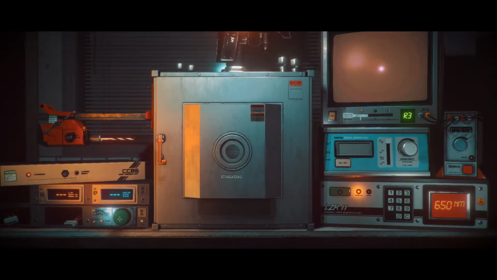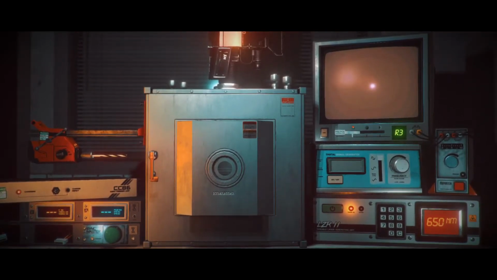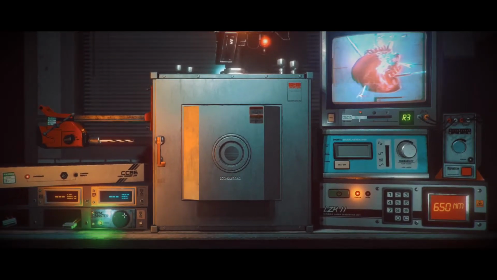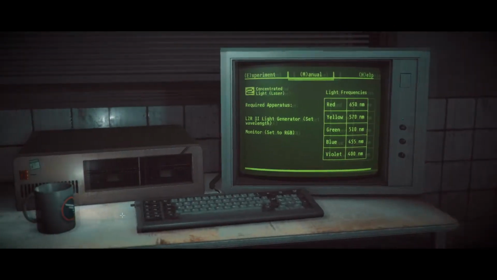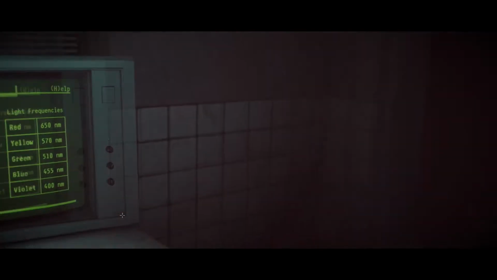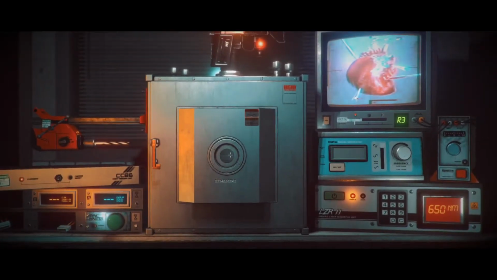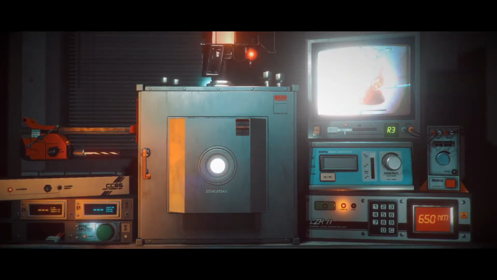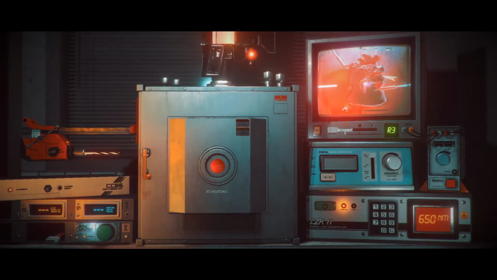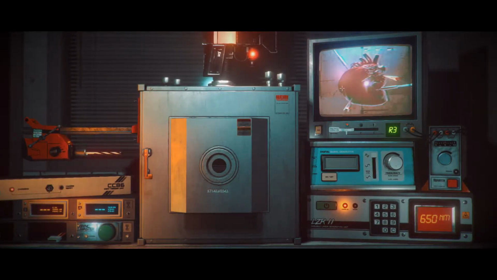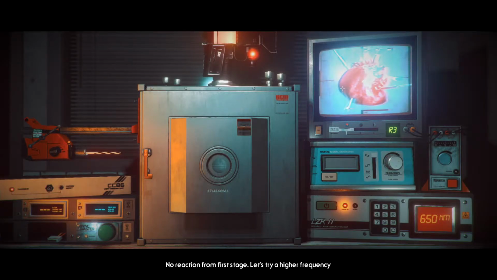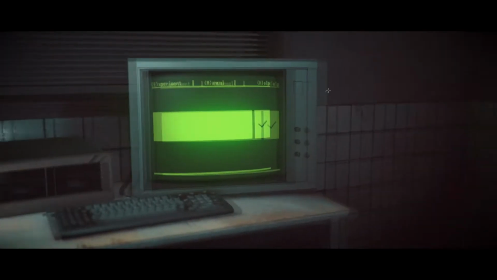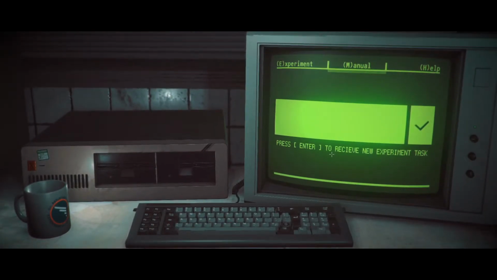And okay, we need the camera. It didn't state camera here. Huh. I think we were not supposed to turn off the camera. So this is the heart, and we are administering a red laser to it. No reaction from first stage. Let's try a higher frequency.